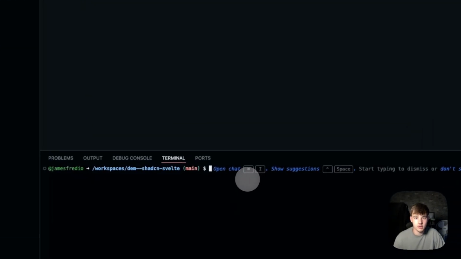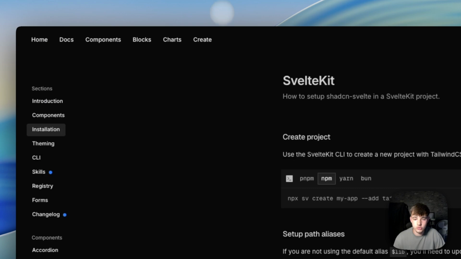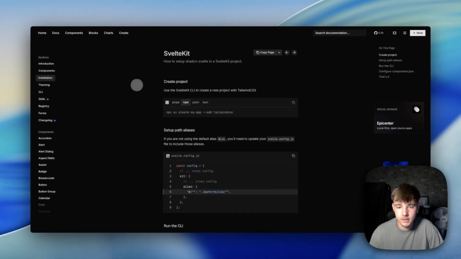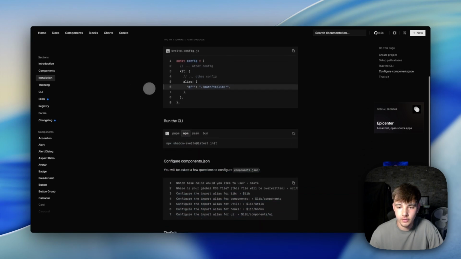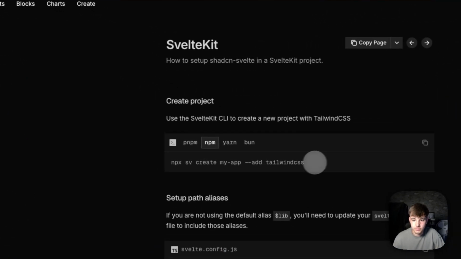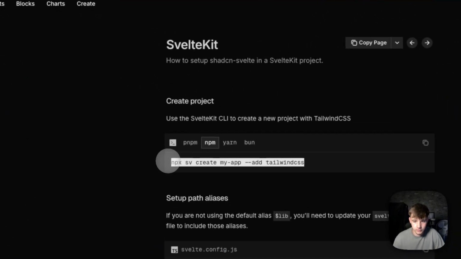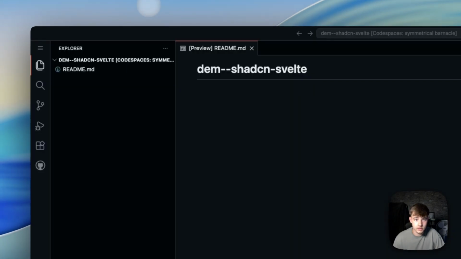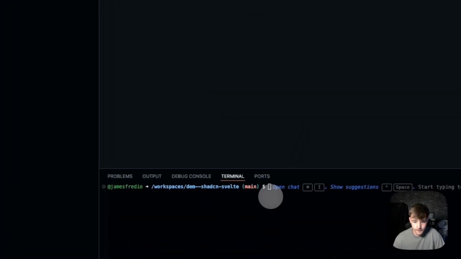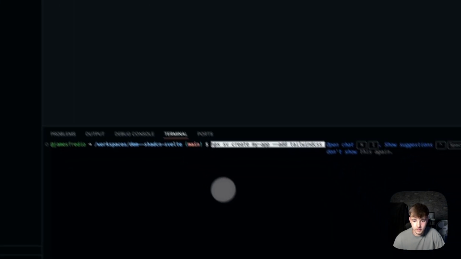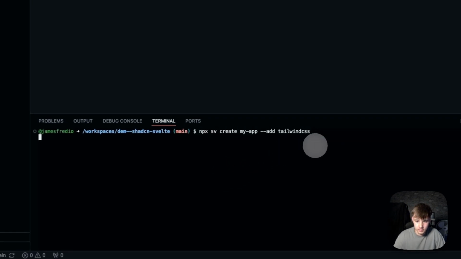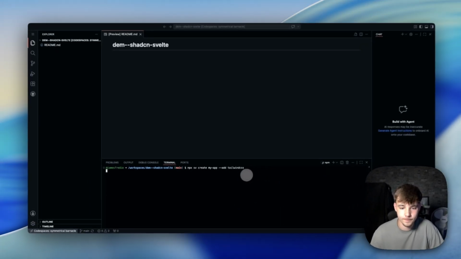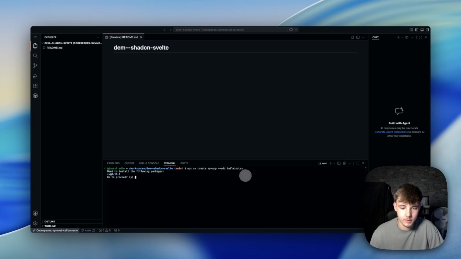Okay, now our codespace is set up, we can then go onto the SvelteKit shadcn setup, and it's literally as easy as following this through. So we're going to use npm, and we're going to create my app and add Tailwind CSS. Just allow that, and enter on that. Give it a second to load. Yes, we want to proceed.